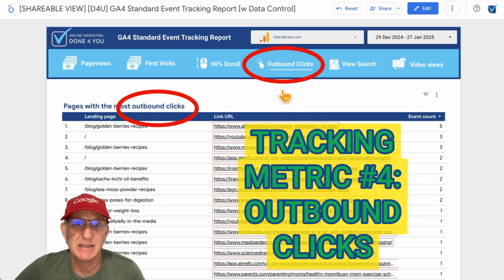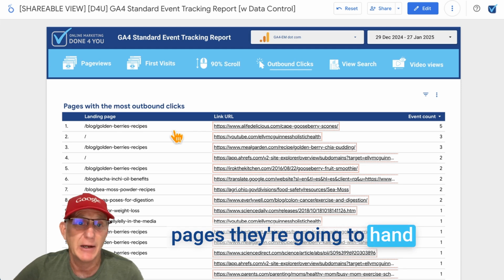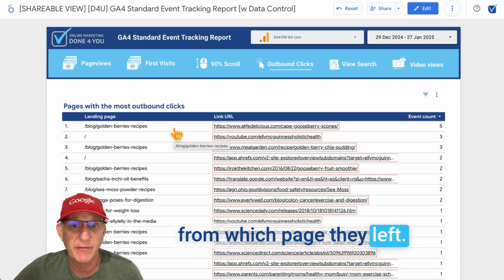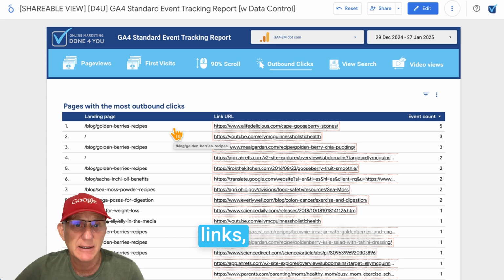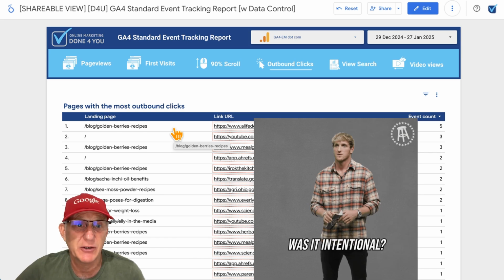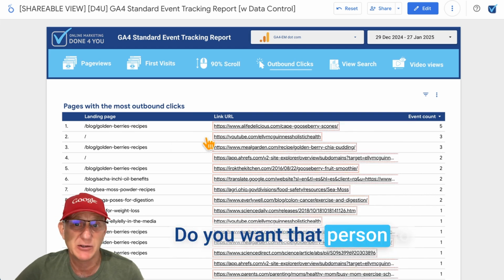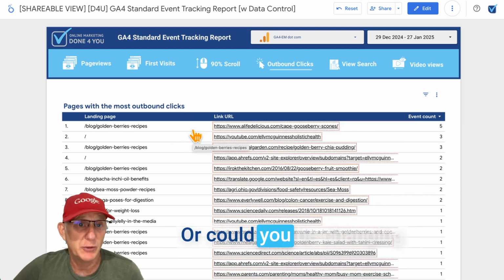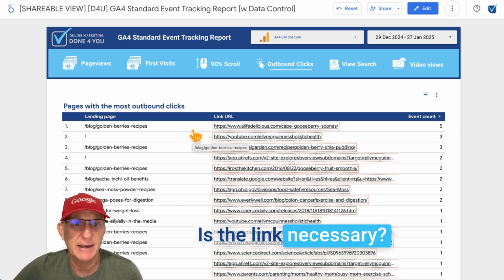The outbound clicks tab is another good report to see, because what you want to make sure is that people are not leaving your site unintentionally. First of all, you can see what pages they're going to and from which page they left. Now, it's perfectly natural to have outbound links, external clicks. As I say, your goal here is to make sure that they are intentional. For example, are they opening in a new tab? Do you want that person to go there to find out more? Or could you be changing the external link so that they spend more time on your site? Is the link necessary?